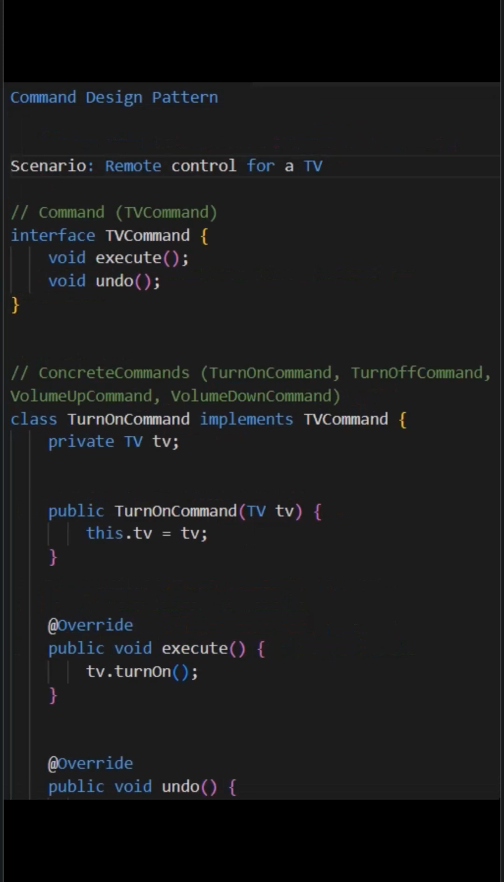The command design pattern is a type of behavioral pattern that encapsulates a request as an object and allows the request to be treated as a data structure. It decouples the object that invokes an operation from the object that performs it, and it promotes loose coupling, flexibility, and extensibility. We will take one scenario of a remote control for a TV.